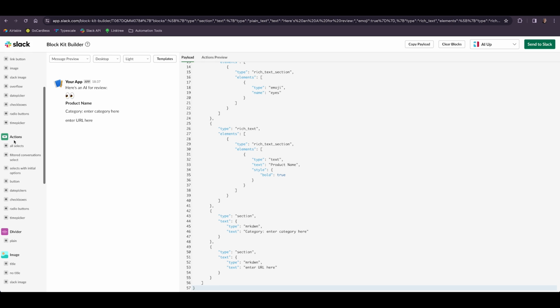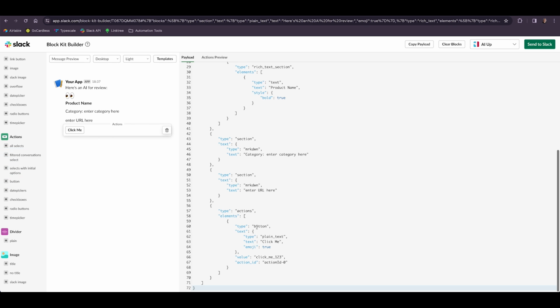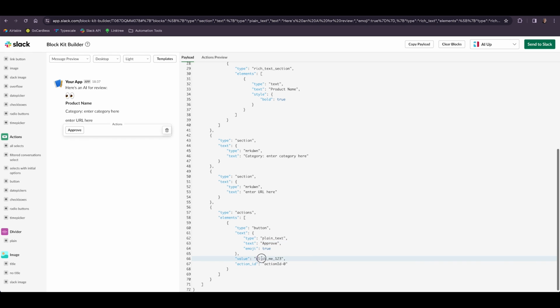Okay, so next I want to have a couple of buttons. So I'm going to scroll down to Actions, and I'm going to click Button. And we're going to change the text that's displayed on the button from click me to approve. And we're going to change the value of this button to approve. And we're going to change the action ID to button_1.